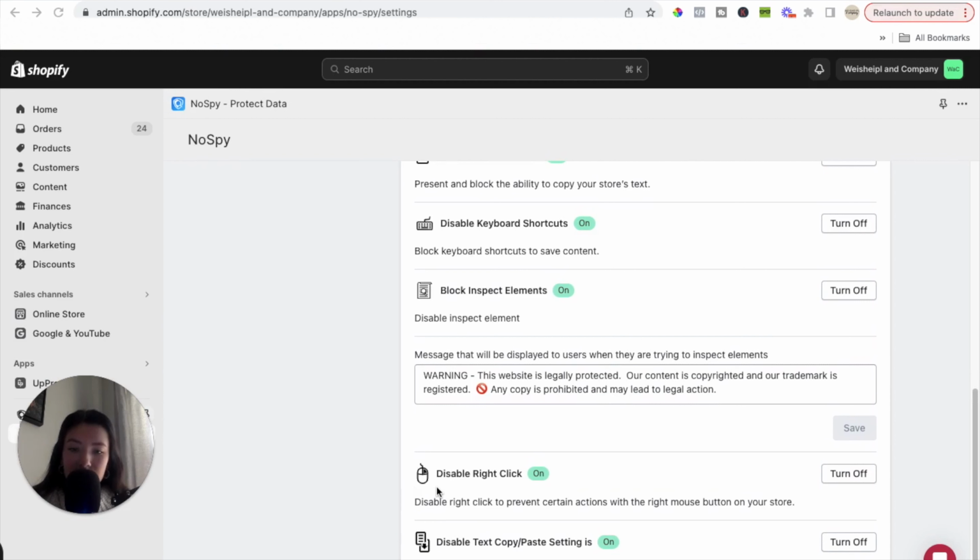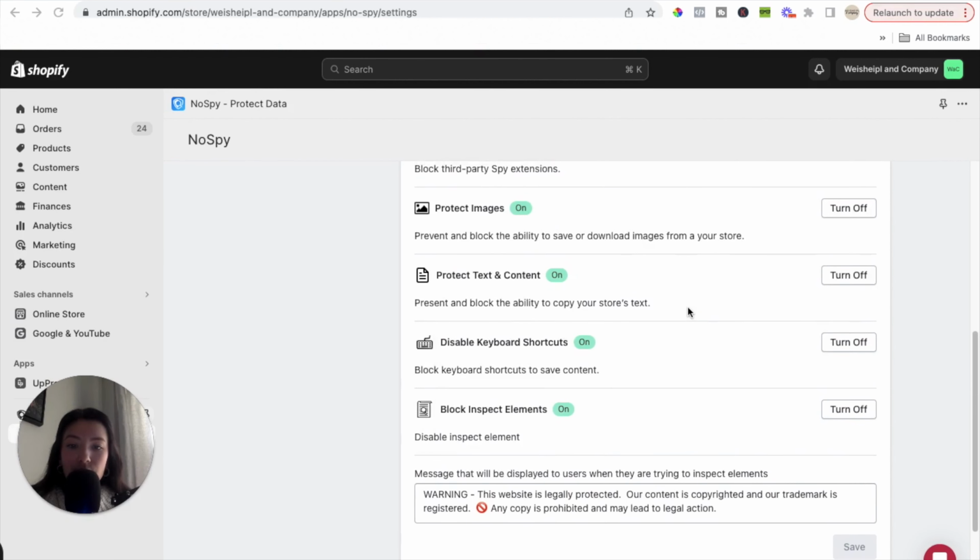You see down here, this is where it says disable right click, which is what I just gave an example of, and then the disable text copy/paste setting is on. Meaning, again, it'll disable right click to prevent certain actions with the right mouse button on your store. So these are the massive ones that this app will do for you.